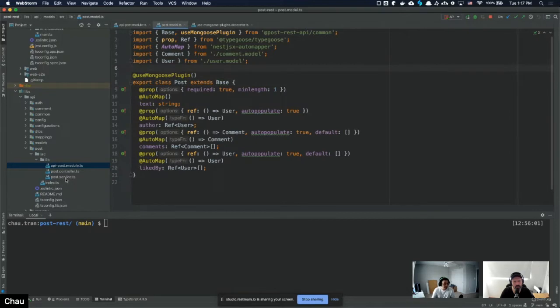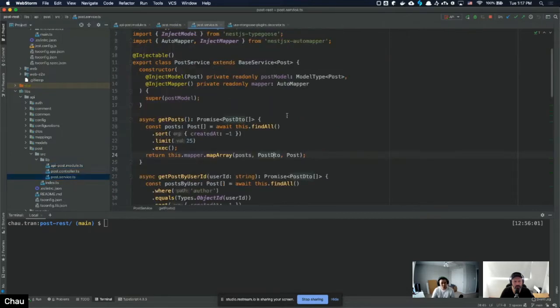All right, now you see the post, you see the base. Let's look at the post service real quick. The post service is just like any other service, and it extends the base service.